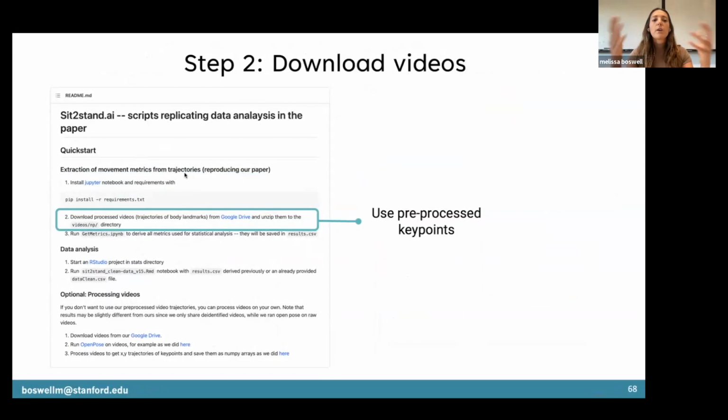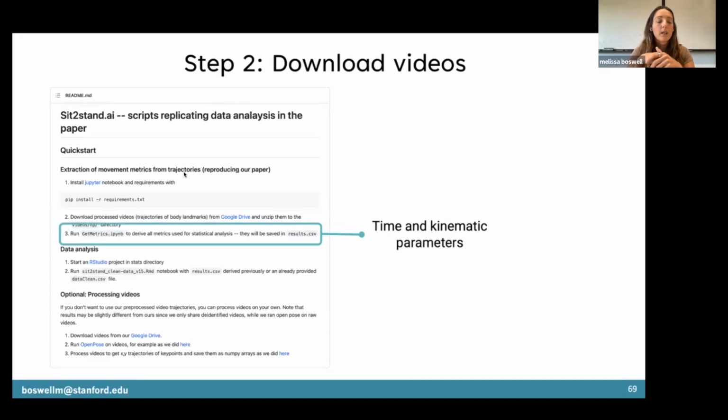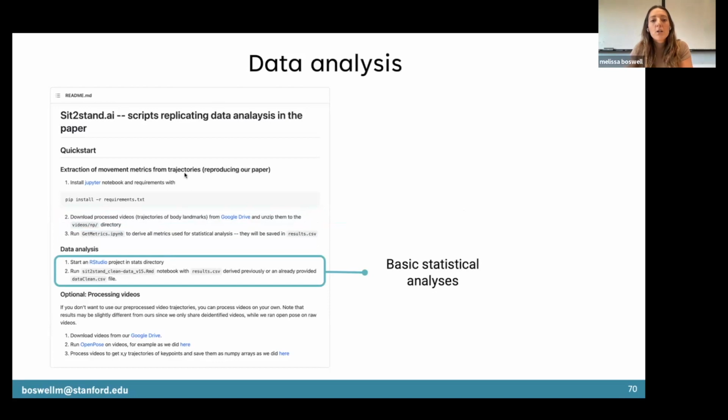We provide the already processed videos and the key points from those processed videos, which you can download and then input into a Python notebook, which then takes these OpenPose outputs from our study and detects the number of cycles, the timing, and kinematic parameters, and all the metrics basically that I mentioned in the extended output. And then we also provide our RStudio project to do the basic statistical analyses that replicate the analyses in our manuscript.